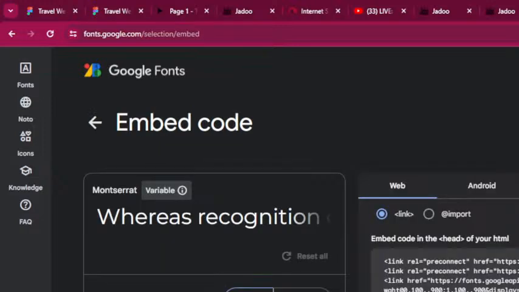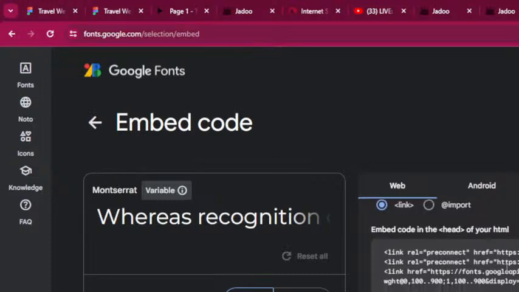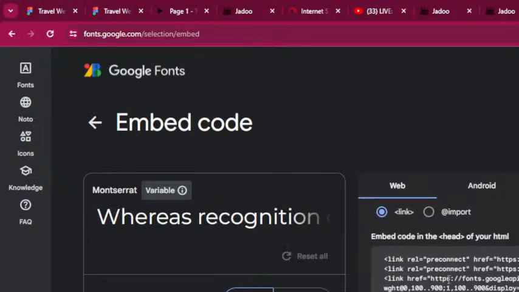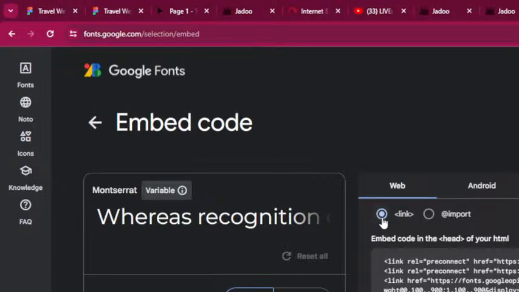Now I'll click on embed, and now we have the links to embed the code. To embed the code, we have two options. We can either embed it in HTML or we can embed it in CSS. Take a look.